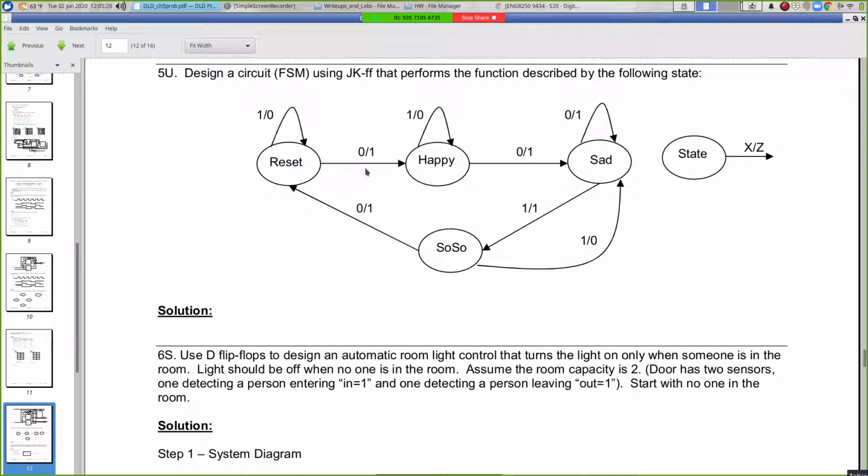It's got 4 states: reset, happy, sad, and so-so. This key tells us how to read this table. The name of the state is inside the oval, and then there's an input slash output. The input is called X, the output is Z. We have 4 states, and we're asked to use JK flip-flops to build a circuit that performs this set of state transitions.